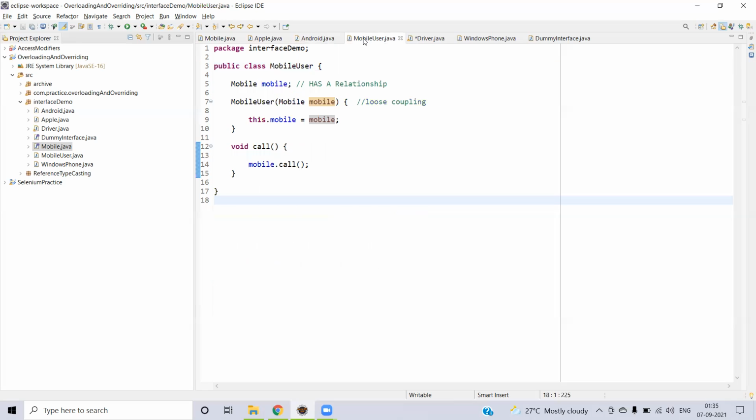Now coming to the mobile user. In so many places you might have seen that if you use the interface reference, that will be considered as loose coupling. Why? Because let's say now we have the example of Apple and Android phones, which implement the mobile. Tomorrow, if there is a problem with the Android, you can just switch to, let's say, the Windows phone. If the Windows phone has the implementation of the mobile interface, then you can use the object. Unless you mention the mobile reference here, you cannot use that.